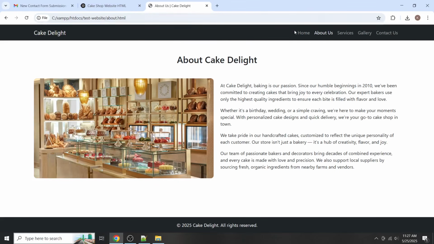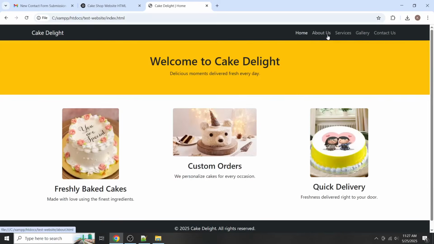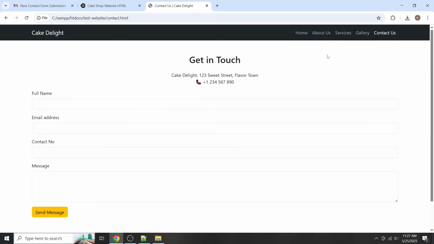So this is how you will be able to make the static website. I hope you guys like the video about how to make this website by using ChatGPT without any coding knowledge, without having any code or anything like that. And this is how your website will look.